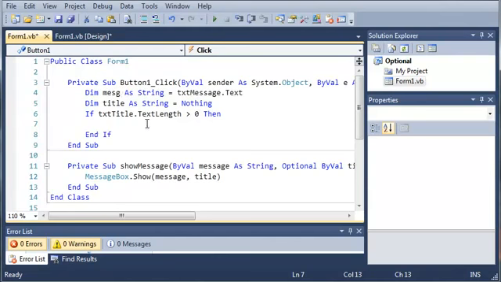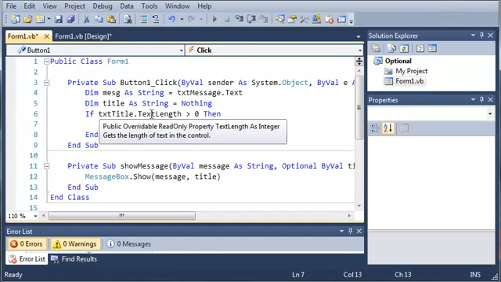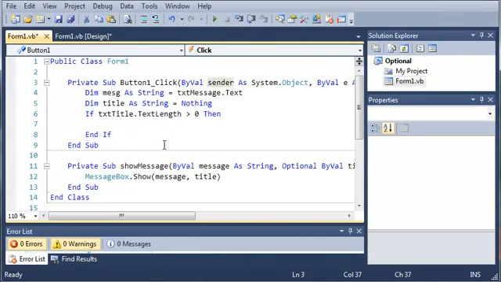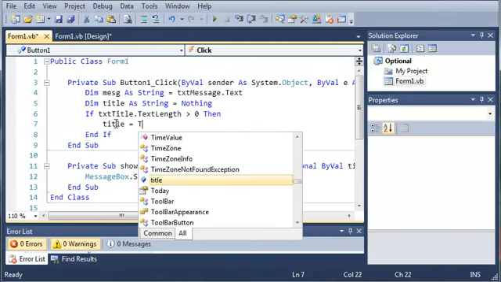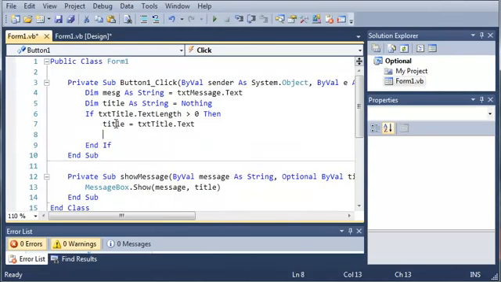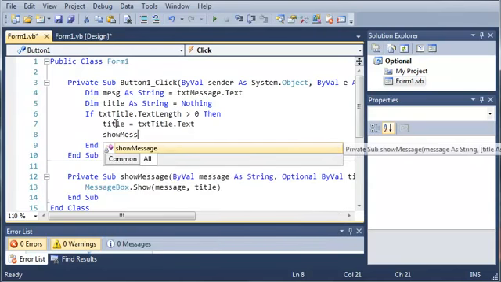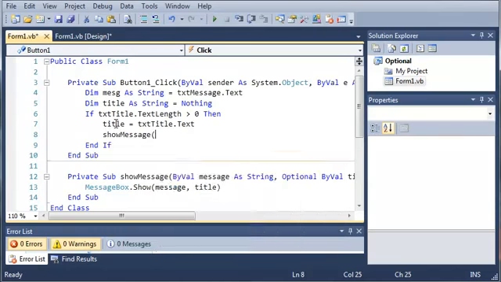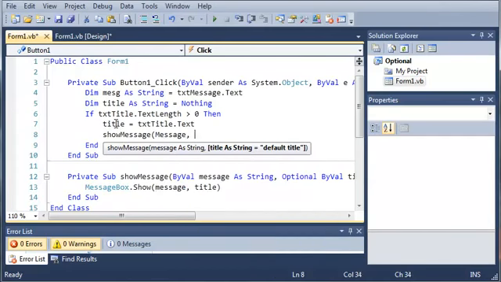Now what this does is it gets the length of the text inside that text box, and you can see that it says text length as integer gets the length of the text in the control. So if they actually entered something in a text title, then what we're going to do is title is equal to text title dot text. Now what we're going to do is we're going to show message. So show message, and then we'll do message and title.